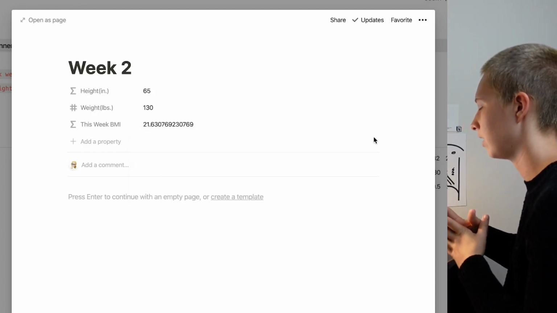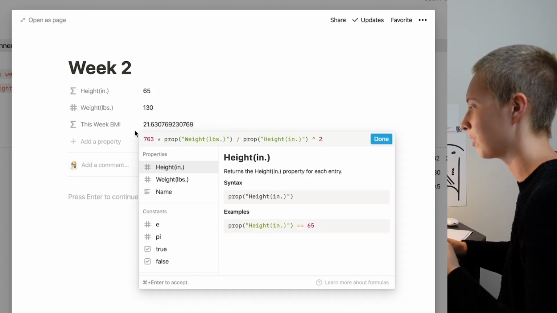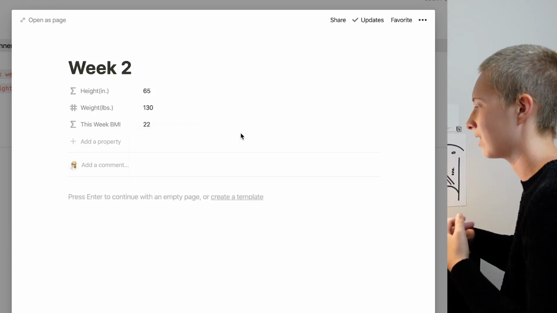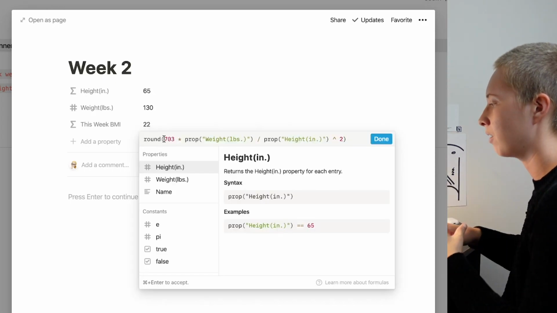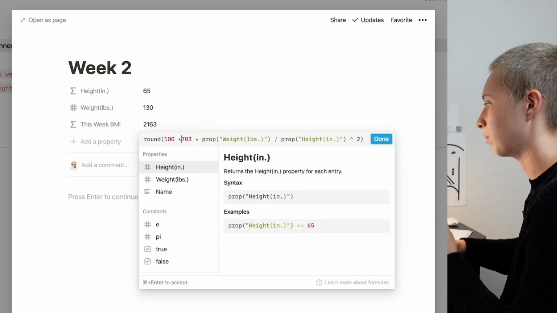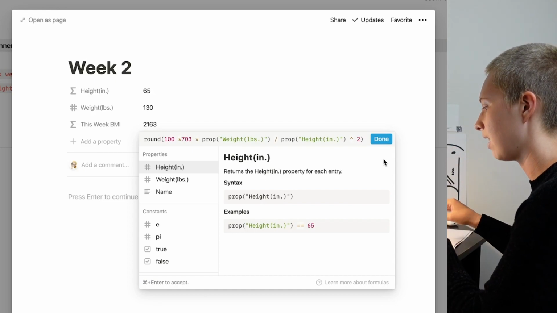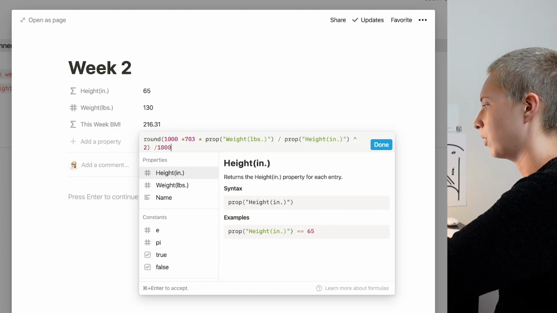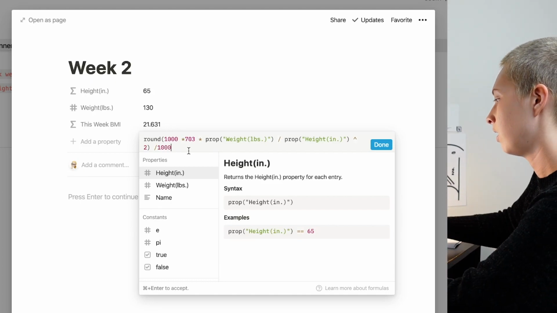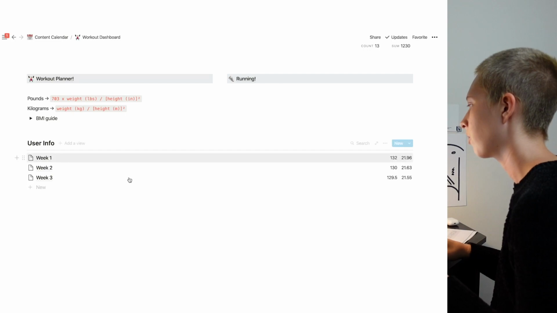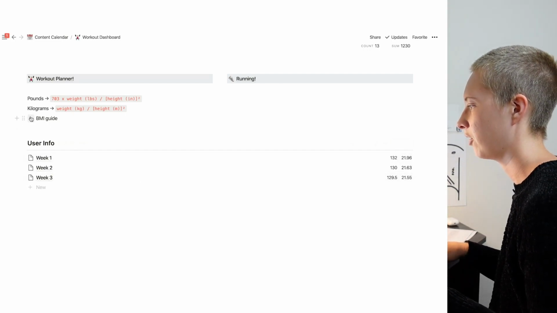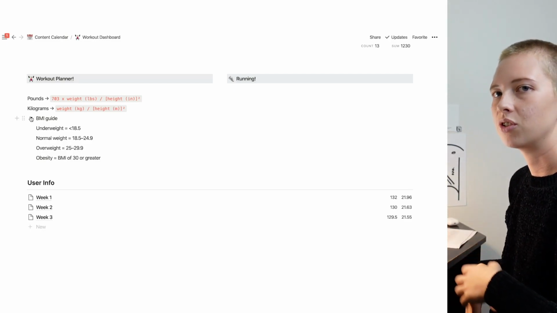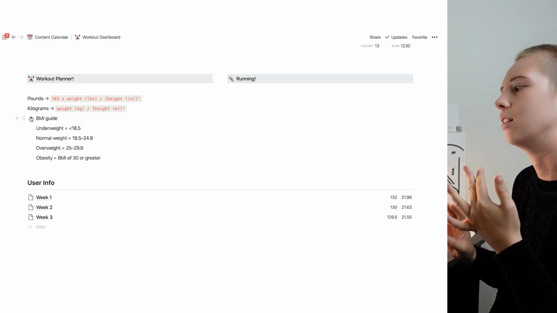So this number is crazy. Let's round it down using the round function. Round, 2. Now, if you want it to be a little bit more exact, we can use round 100 multiplied by. Come over here at the end and divide by 100. You can also plug in 1,000 on both ends, even more exact, but we'll leave it at 100. So from here, we can take it a step forward. I also found this BMI guide to show what number BMI correlates to underweight, normal weight, overweight, obese.